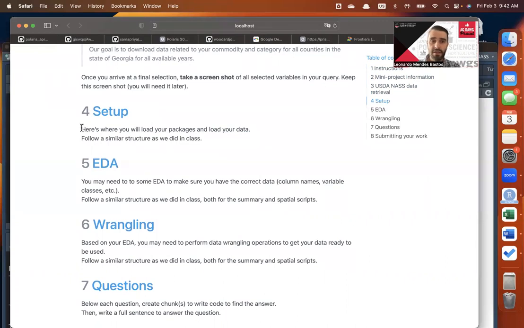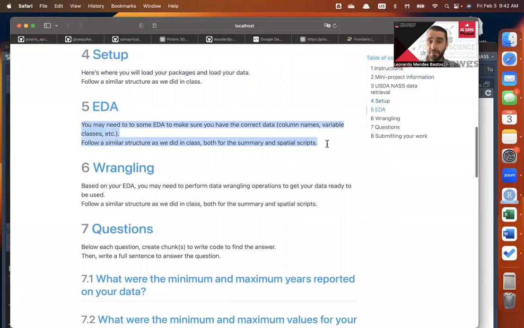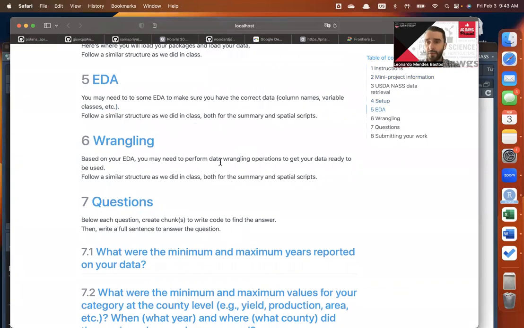On the setup is where you load the packages and import the data that you downloaded from NASS. On EDA, you may have to check for column names and variable classes, things that we checked in class as well. And on the wrangling is where you're going to be doing some wrangling, or maybe different wrangling. You're going to be working with different data sets than we did in class that may have their own perks as far as how things are named or what variables you need.